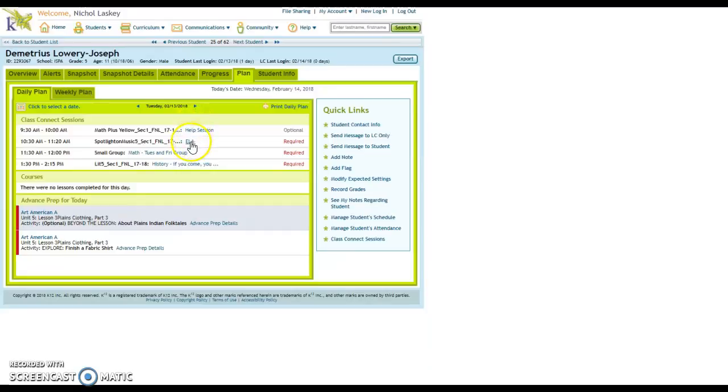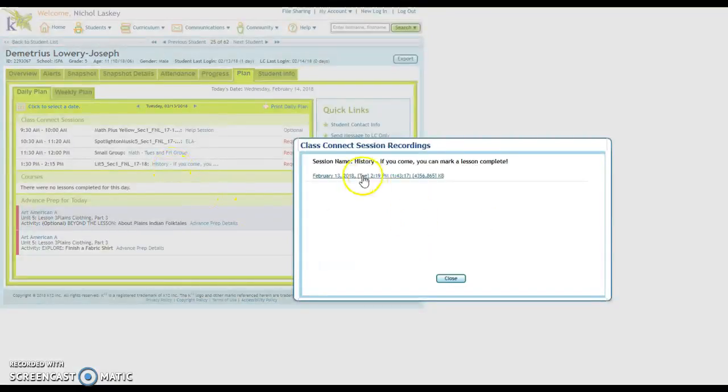From there, you'll be able to click the link, just like you normally would to open up your Class Connect session. And when you click that, a box will come up that says Class Connect Session Recordings. And you can simply click on the link and it will bring up the recording.